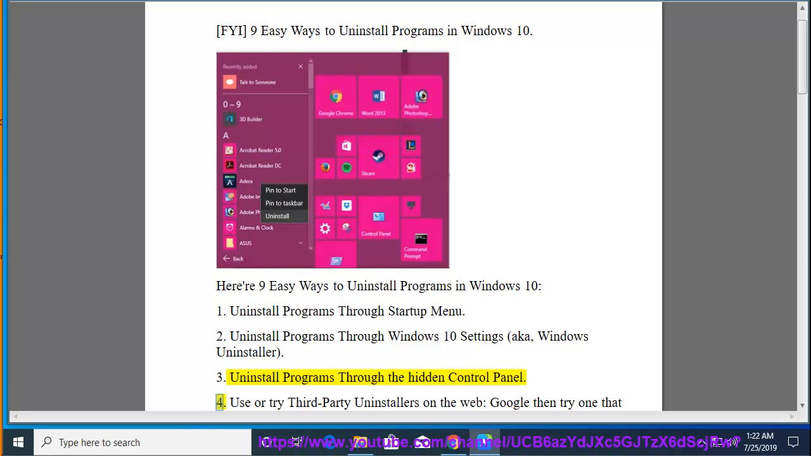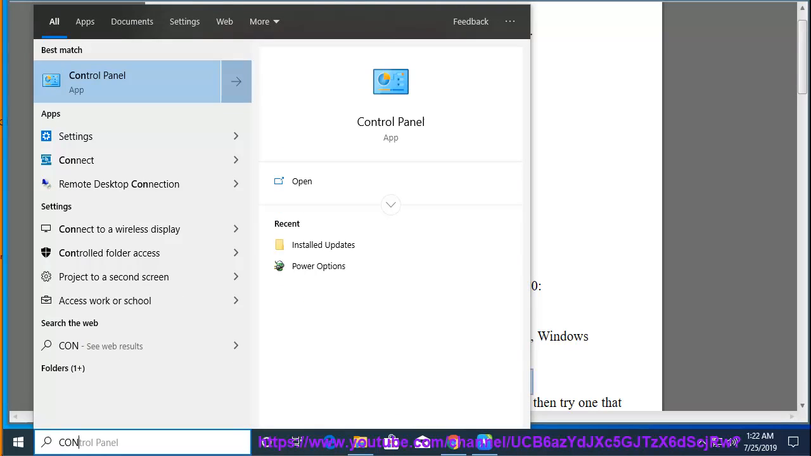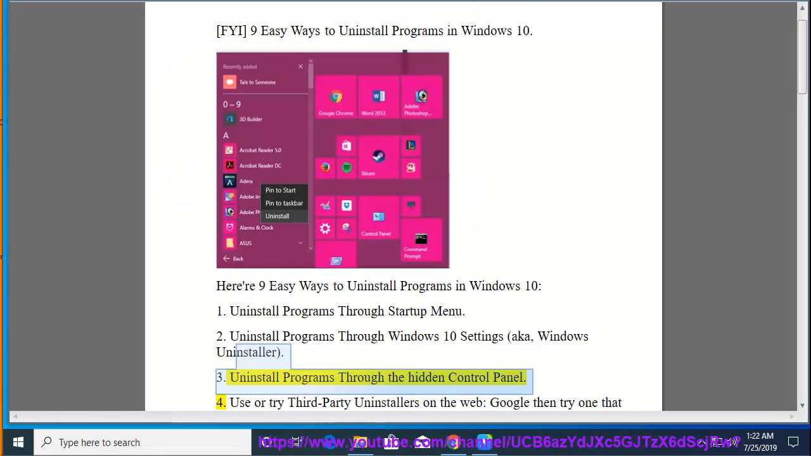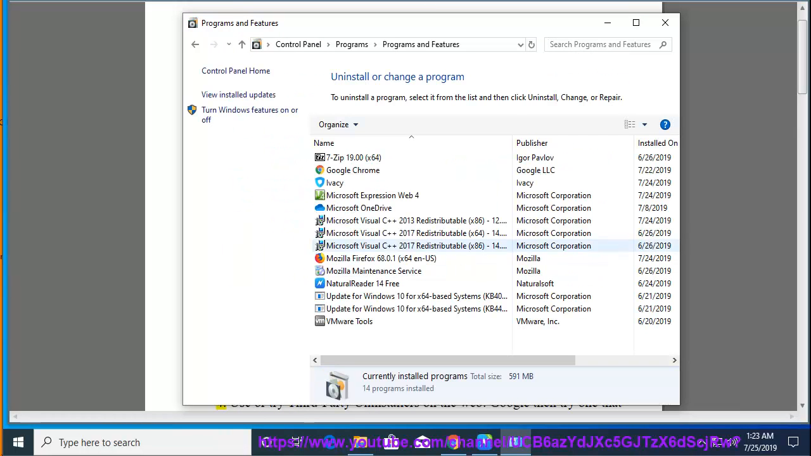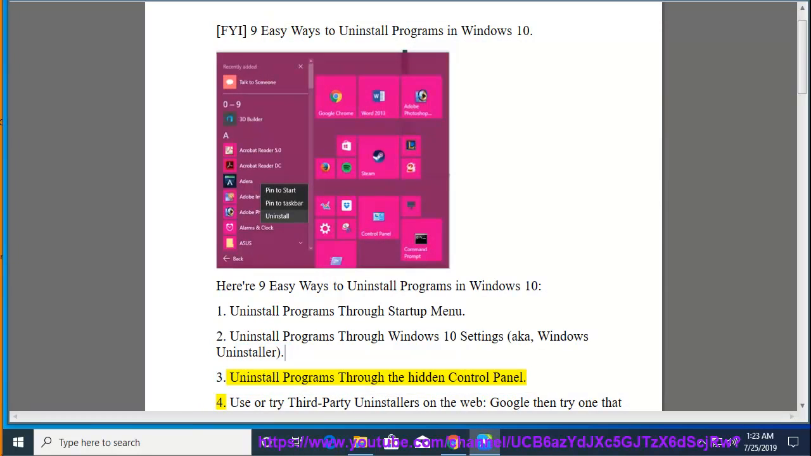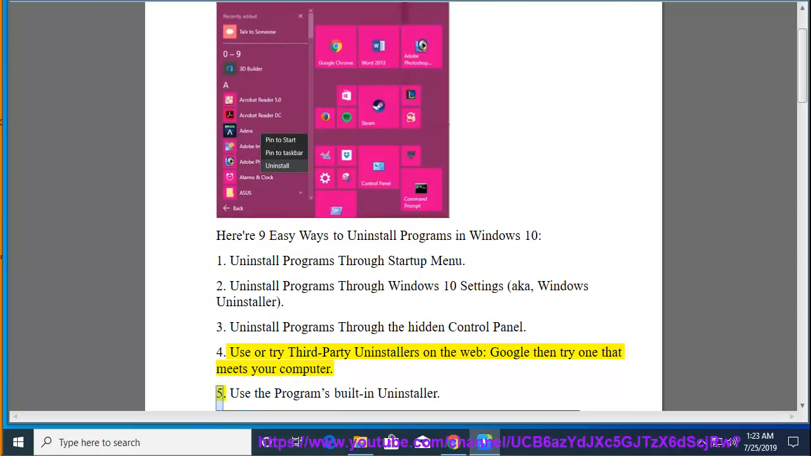4. Use or try third-party uninstallers on the web. Google, then try one that suits your computer. 5. Use the program's built-in uninstaller.